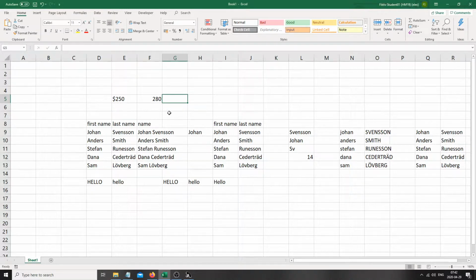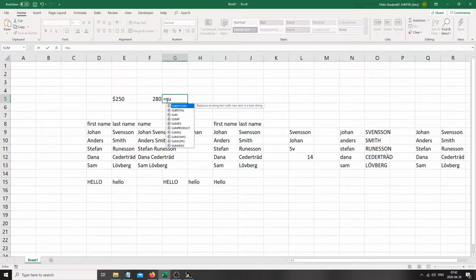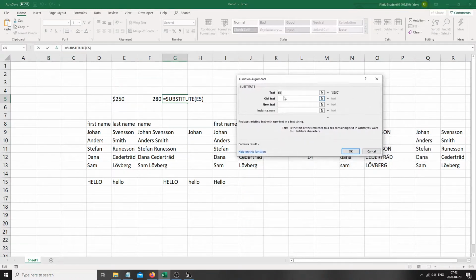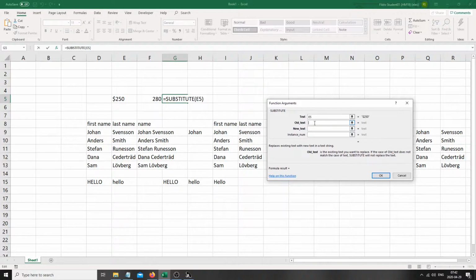Another way of doing so is to use the function substitute. So substitute this text, and we can see here if we get the box up. It replaces existing text with new text in a text string. Text is the reference to the cell containing text in which you want to substitute characters. So that's this. And old text is the existing text you want to replace. What do we want to replace here? We want to replace the dollar sign.